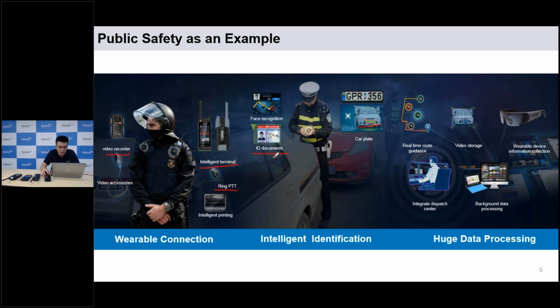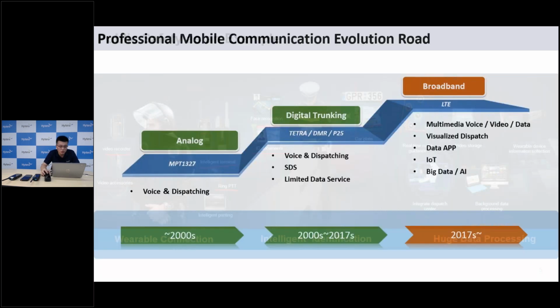Just like this slide shows, for the accessories, for the applications, for the background, for the data processing part at the data center, it's a big change compared with the old time when they were still using narrowband communication systems. Because the huge data related service just can't be supported, we need a broadband network to support all these intelligence services.